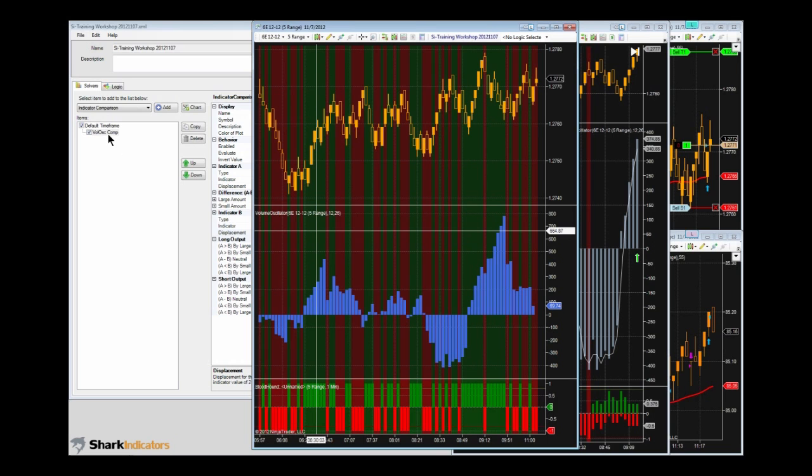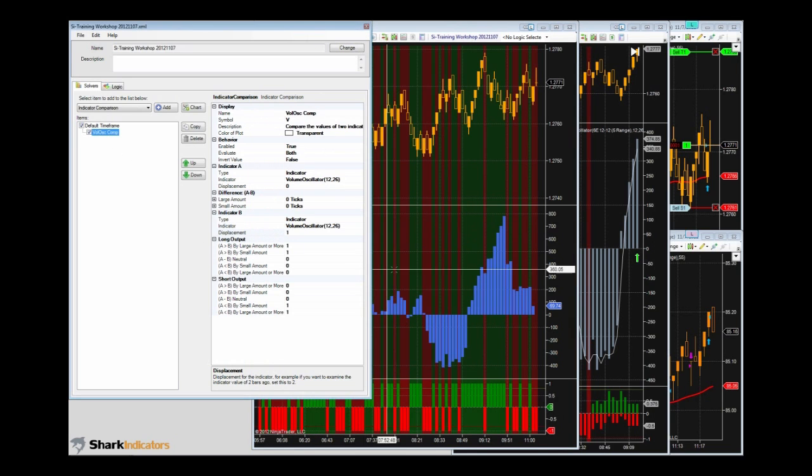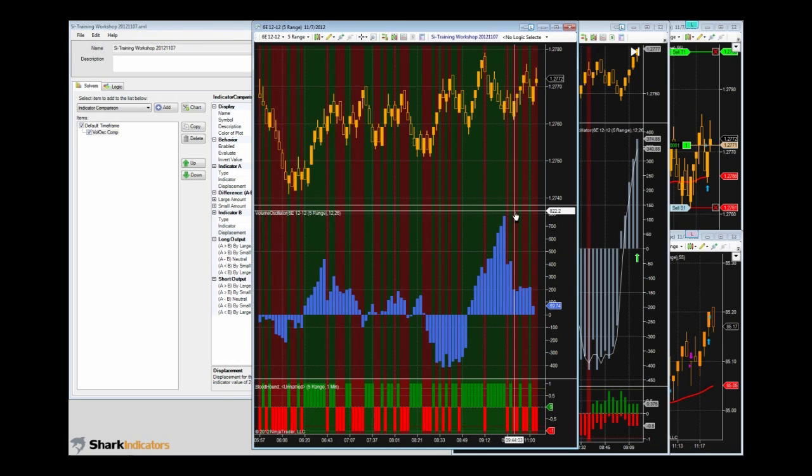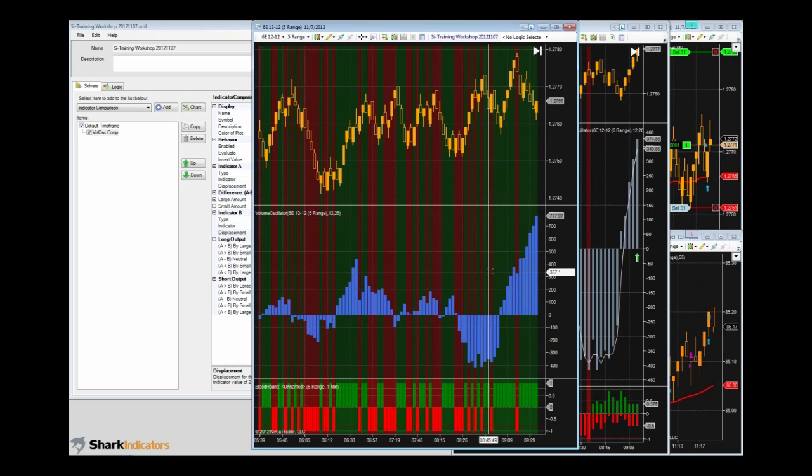Right now this is just telling us the current bar. Let me slide this over. If we're on this bar furthest on the right of my chart, and we look back, we can see that the current bar is higher than the previous bar, so we're getting a long output.